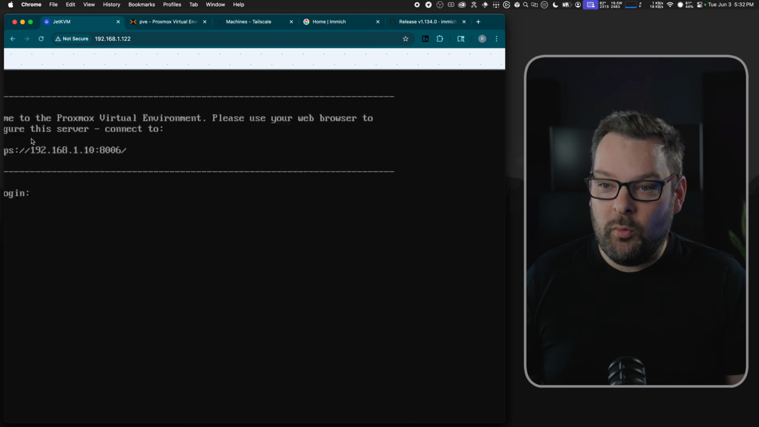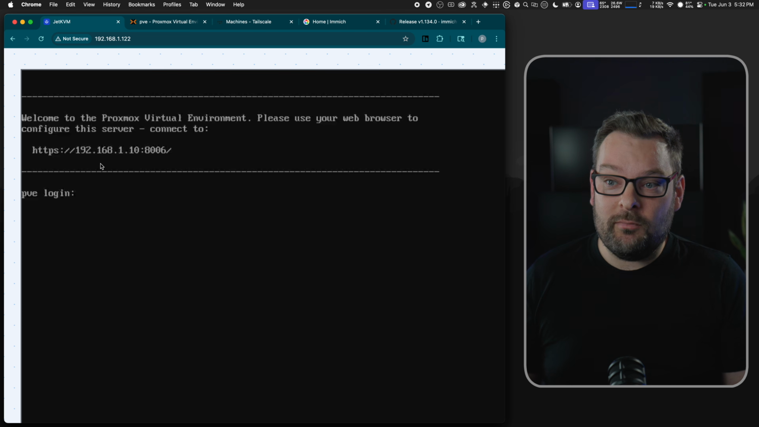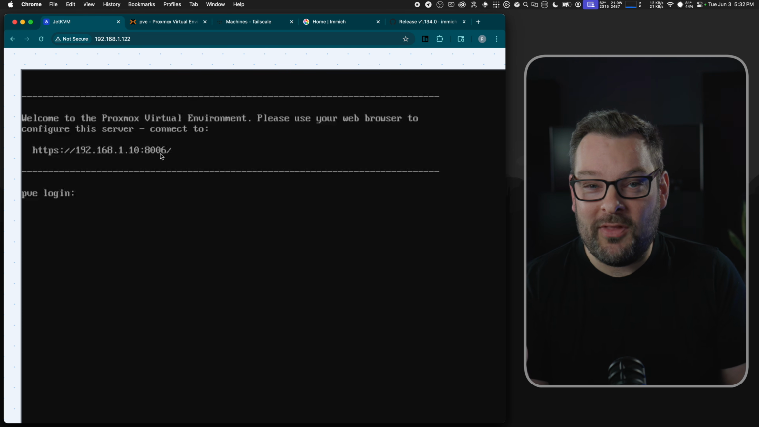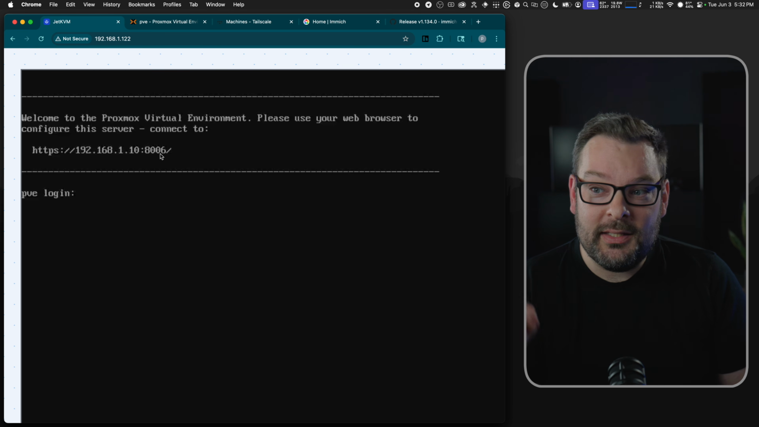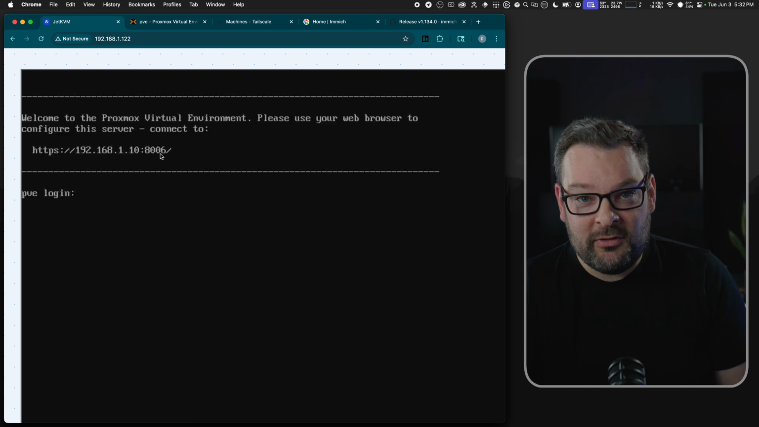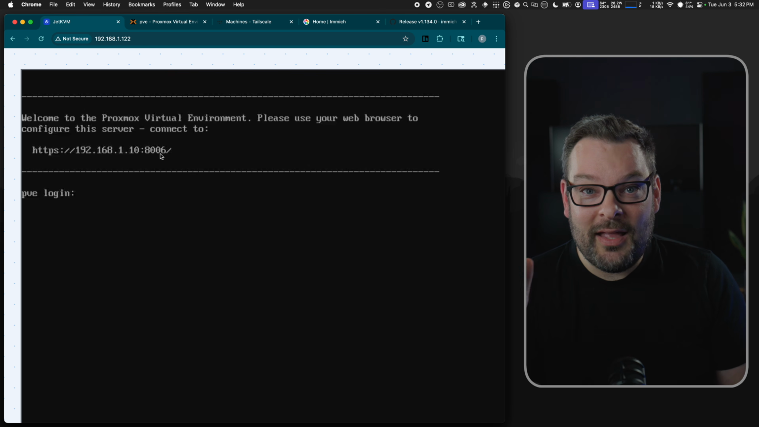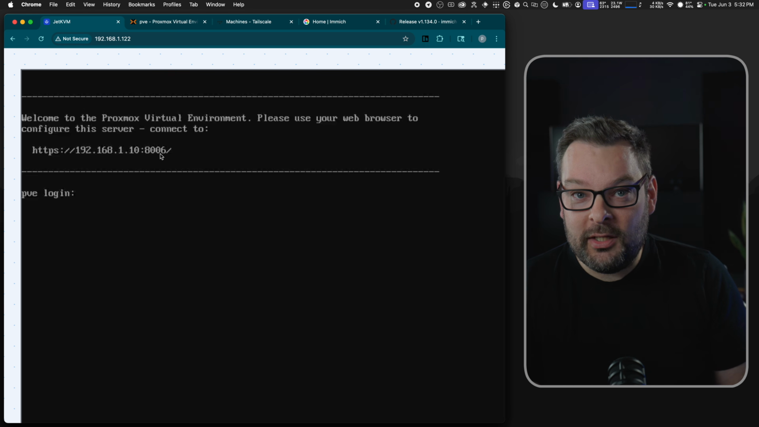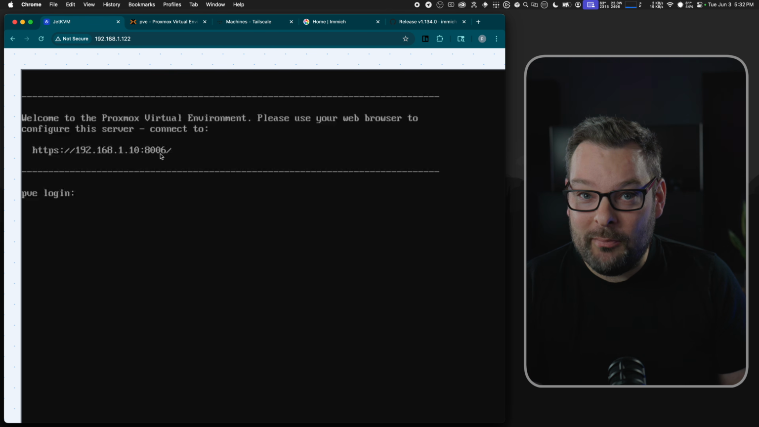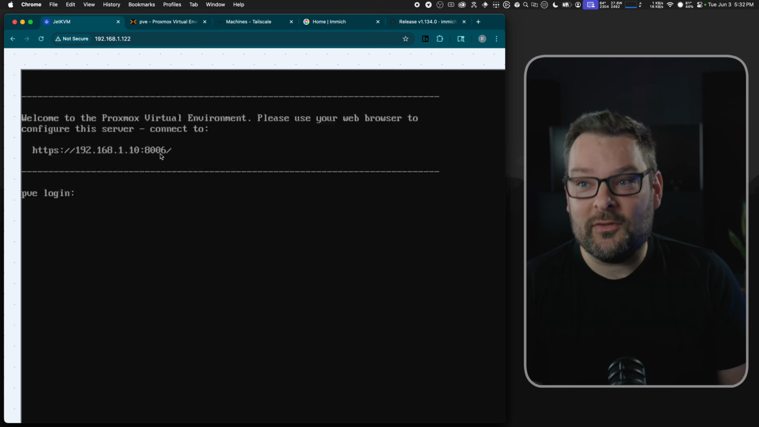So you can see here, when we boot into Proxmox for the first time, we get an IP address. Now, you can think of an IP address as a little bit analogous to the address of an apartment building. And then the port number, which here is denoted by 8006, that's the apartment within the building. So you've got the apartment building of 192.168.1.10, and then the apartment, or the service that we want to access within that building, running on port 8006.